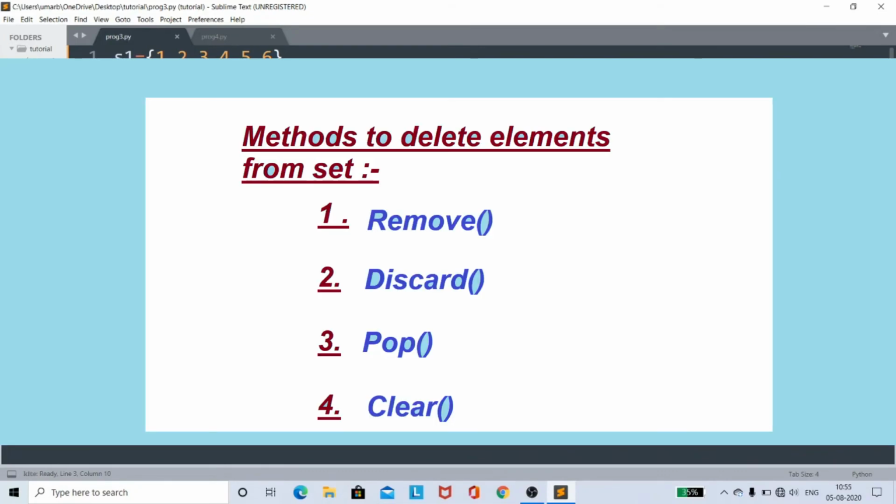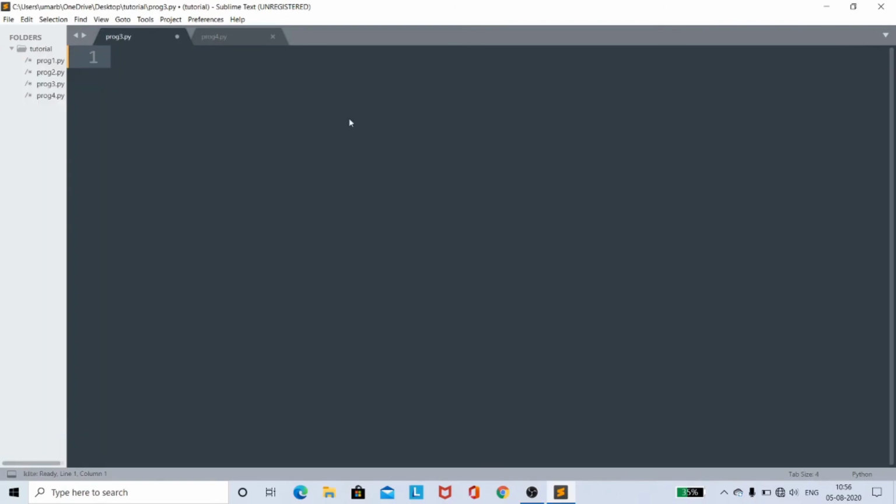Next, methods to delete elements from the set. There are four methods: remove method, discard method, pop method and clear method. Remove method and discard method both are used to delete one element at a time. But the only difference is if you give an element to delete which is not in the set, the remove method will return a key error, whereas the discard method doesn't give any error. See the example.